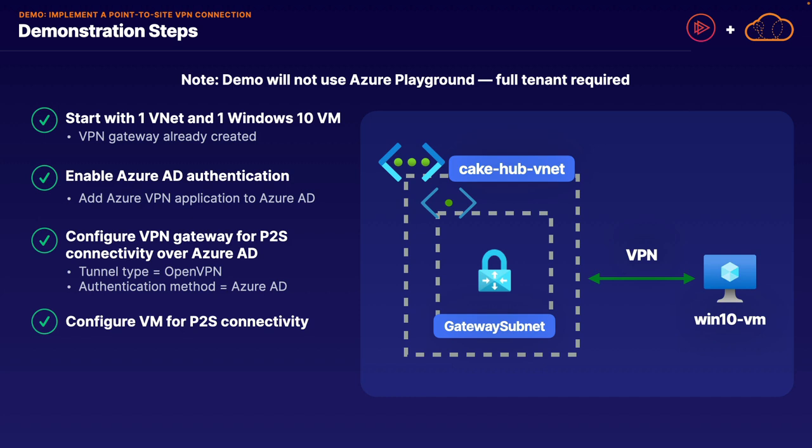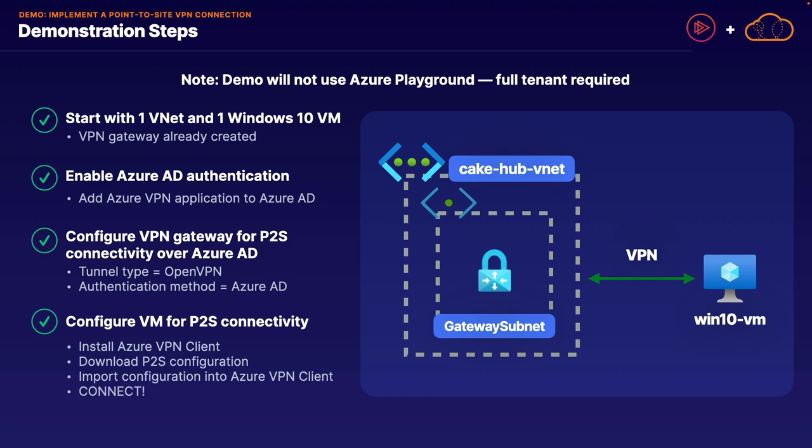Once our gateway is set up, we will then go to our virtual machine side or our client side to enable point-to-site connectivity, in which we are going to install the Azure VPN client, download a point-to-site configuration file. We will then import that configuration into our Azure VPN client application, and then put in our Azure AD username and password, and if everything is done correctly, we'll then be able to privately connect to our virtual network. Let's go ahead and jump over to our Azure environment and take a look.